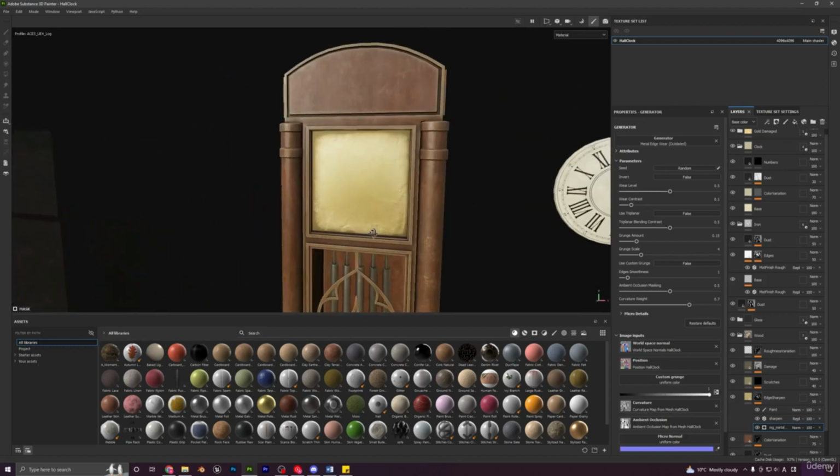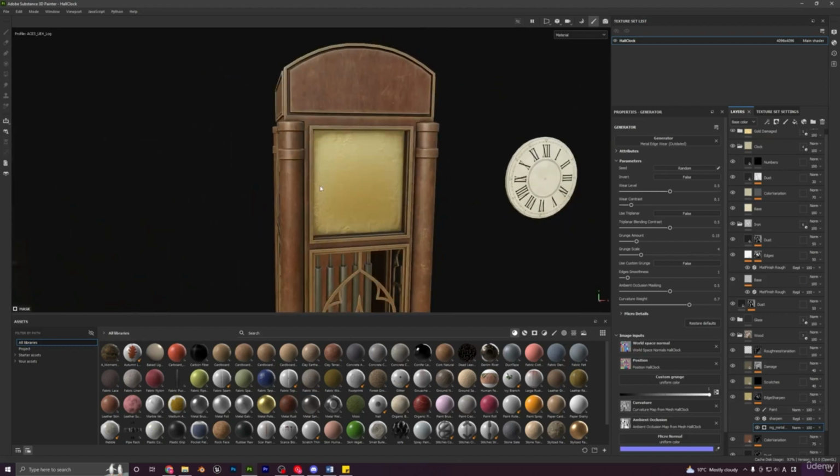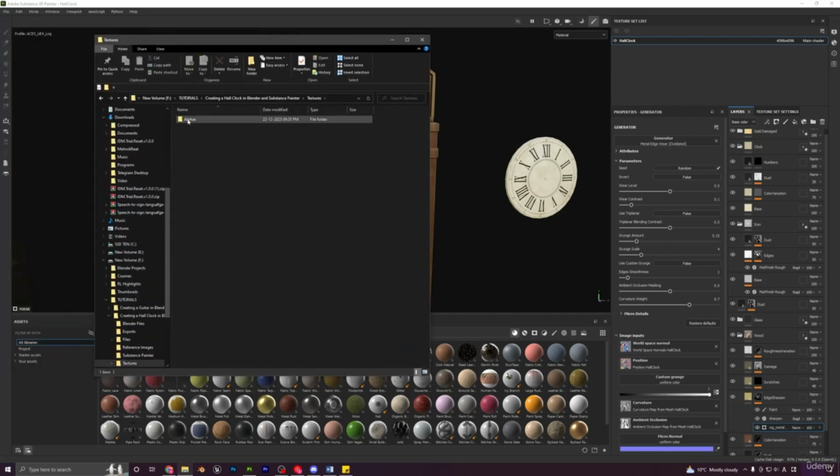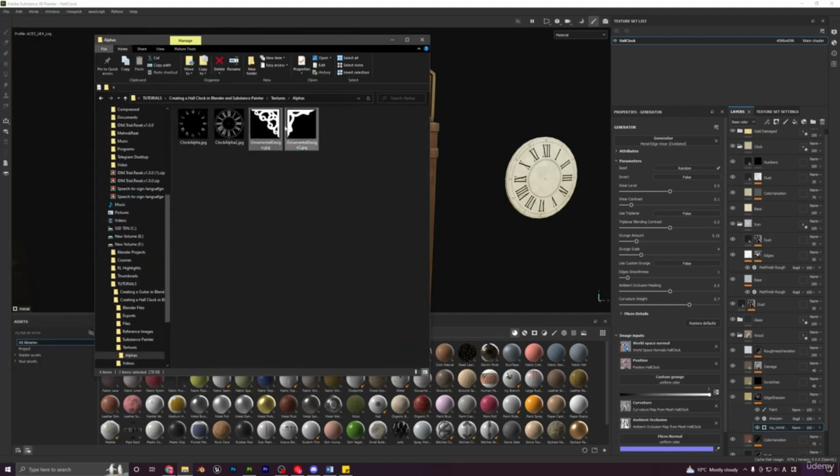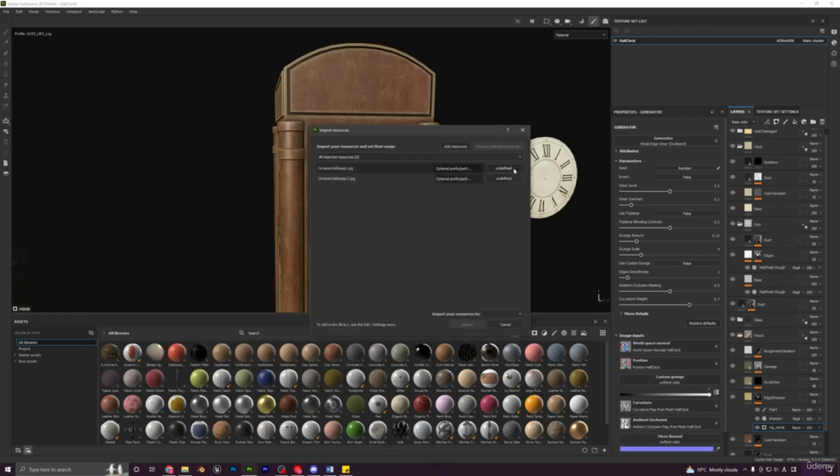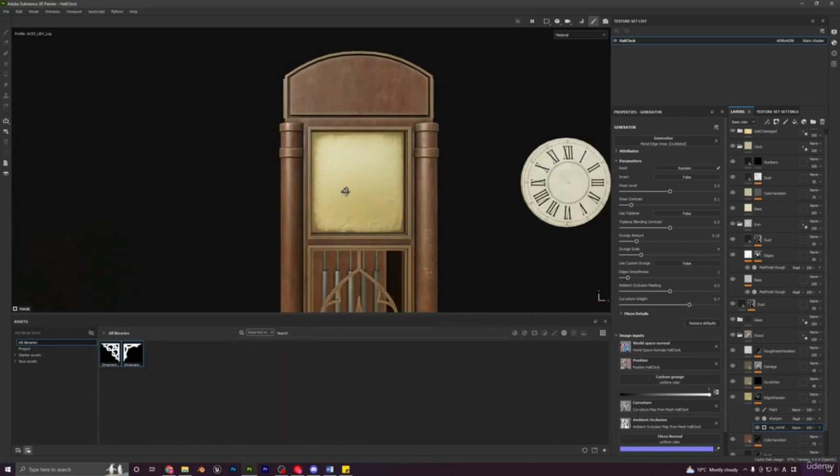Next thing that I will do is I will add a small little design over here on this gold plated thing. So if you look in your resource files once again, I've also added these two ornamental designs that we can add. So just drag and drop them again into the shelf. Select them both as alphas and import them to your project. And I will just add them to the corners over here.